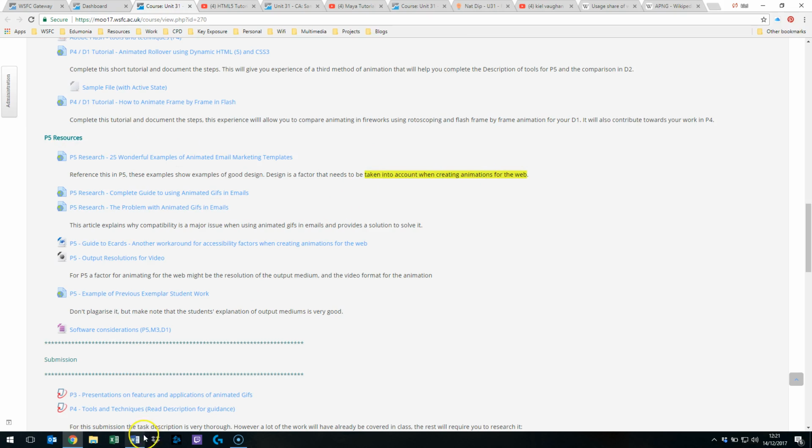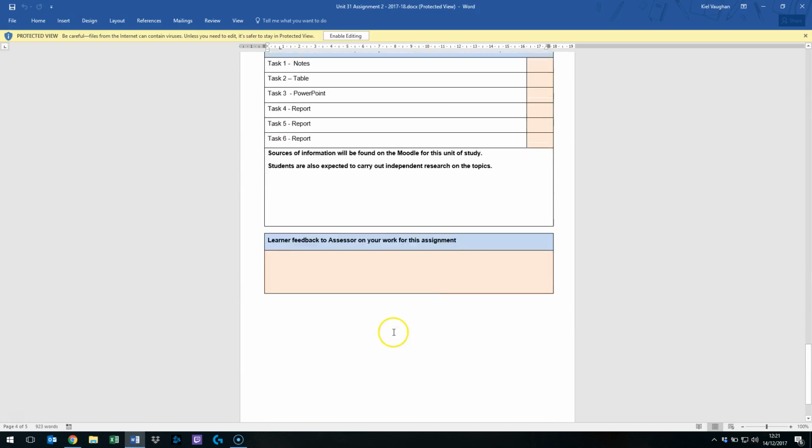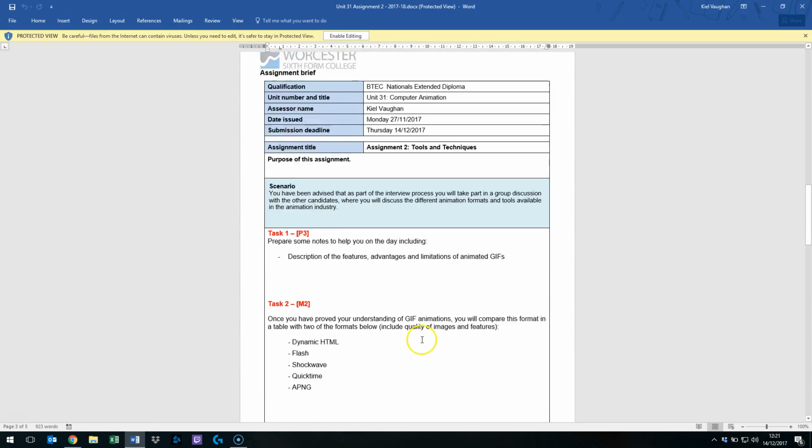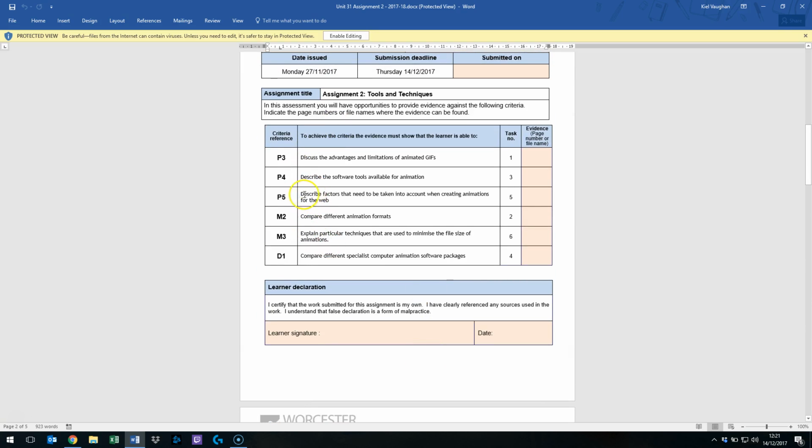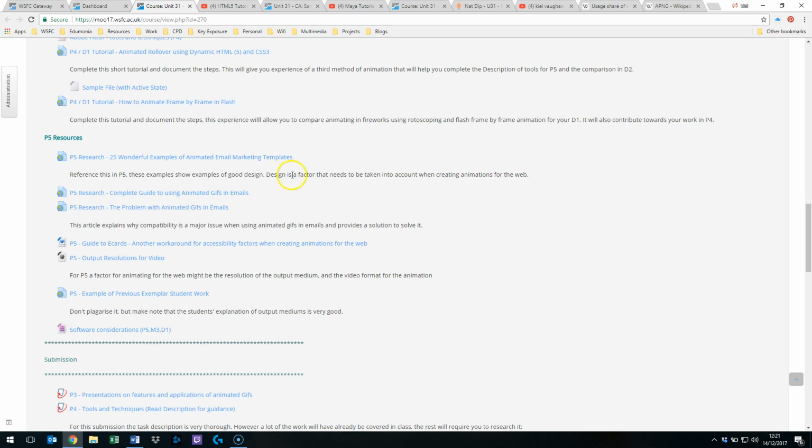P5 states that you need to describe factors that need to be taken into account when creating animations for the web. Funnily enough, factor that needs to be accounted for when creating animations for the web. So P5, there you go. Just have a look at that, reference it.